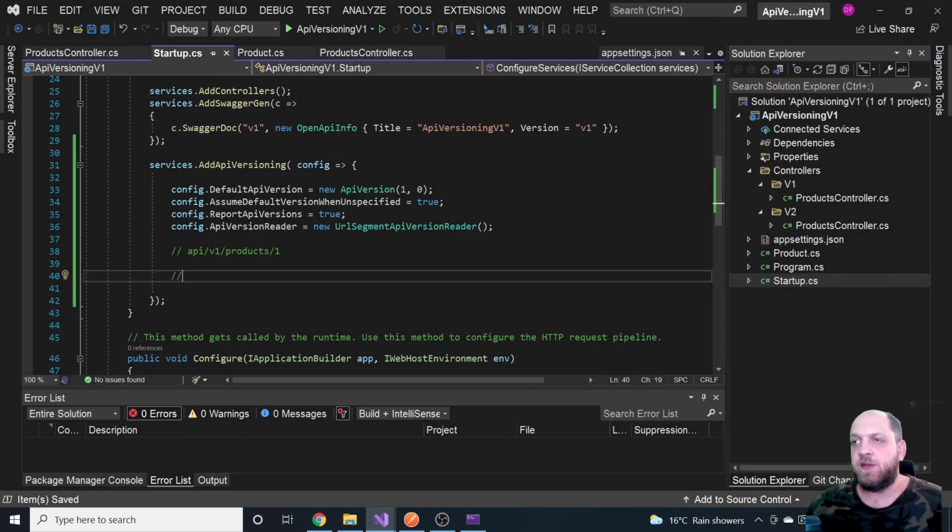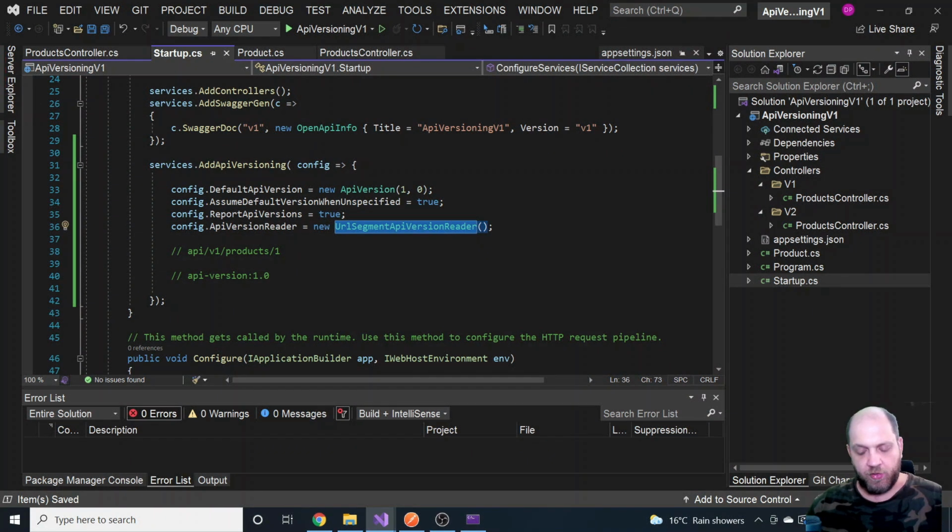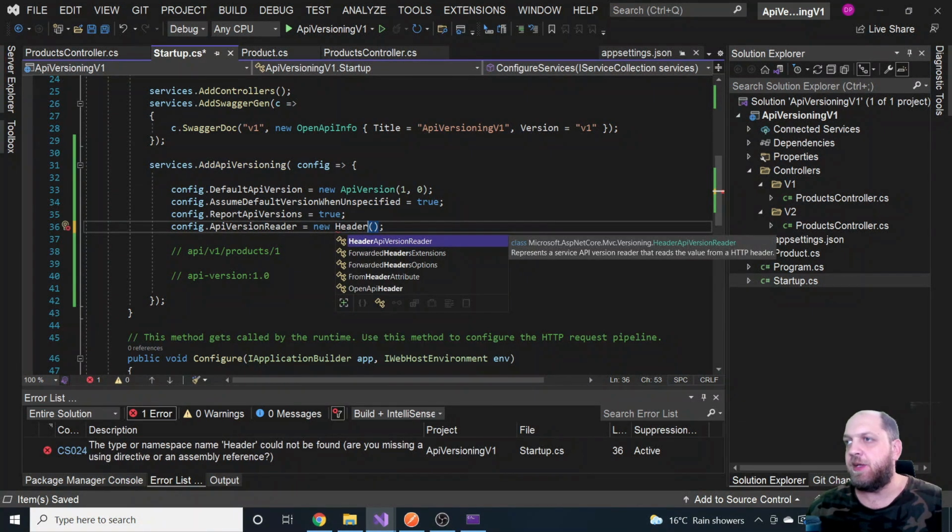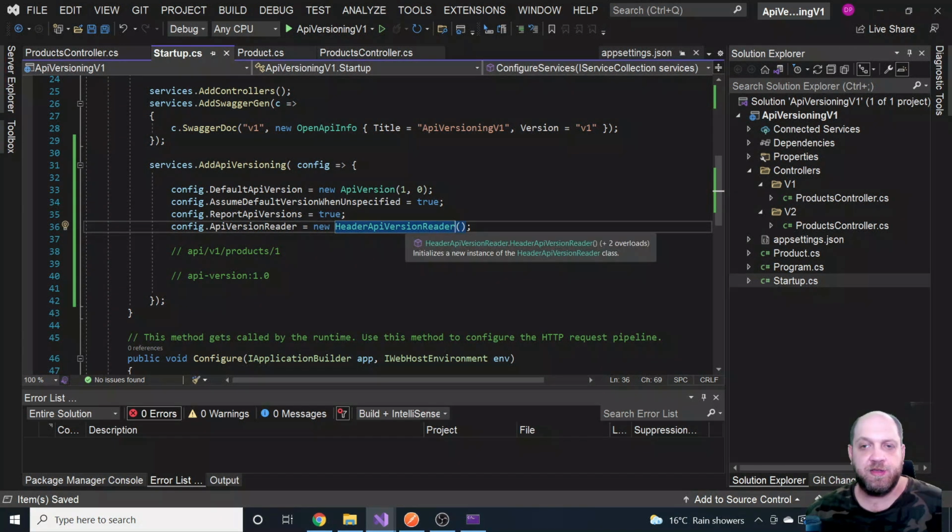And then the other option would be that the clients would provide versions in the header. And we would have in that case a header that would be called, for instance, API version, and it will contain a value, maybe 1.0, for instance. So this would be the header. Now, if we would like to enforce this way of versioning and reading API versions from requests that come to our API, instead of having this URL segment API version reader, we would have a new header API version reader. And that would be a version reader that knows exactly how to read the version from the header.